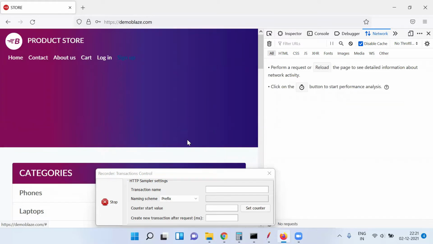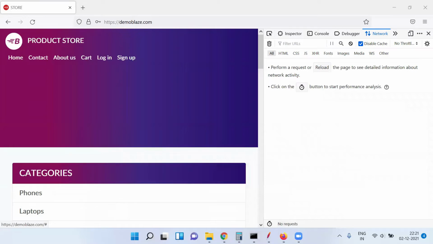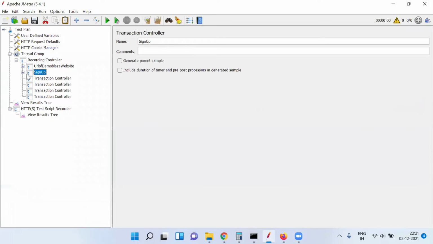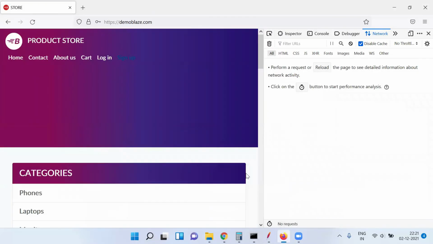Now we have signed up. So there are only two steps for the sign up. Now just stop this and now get back to JMeter. Now the second transaction that I would like to capture is the login, and then I wanted to purchase some items once a user is logged in.